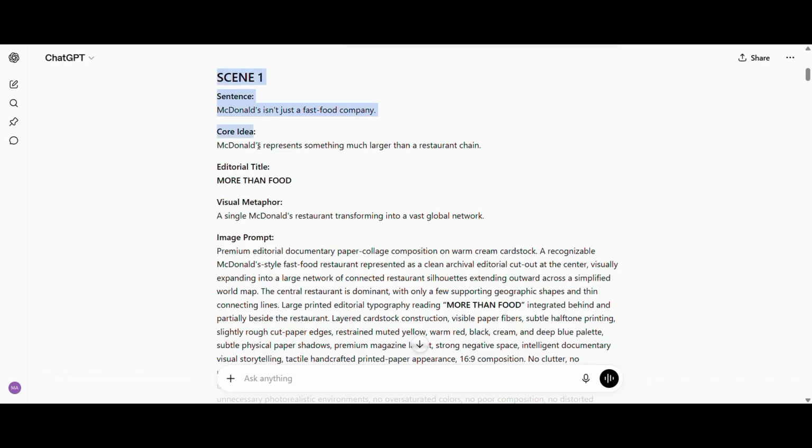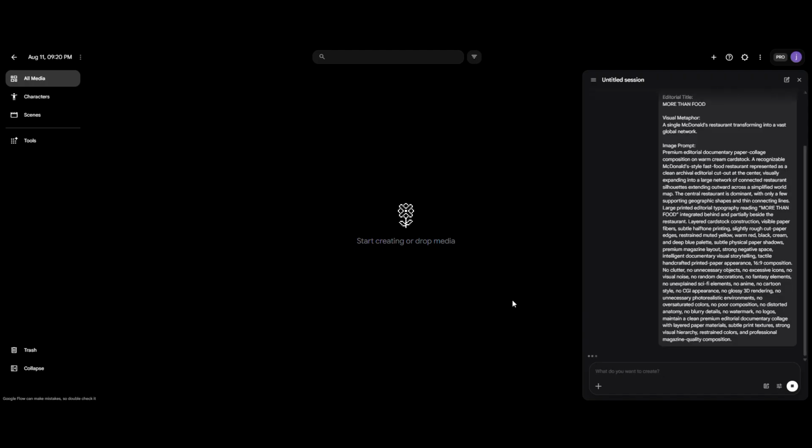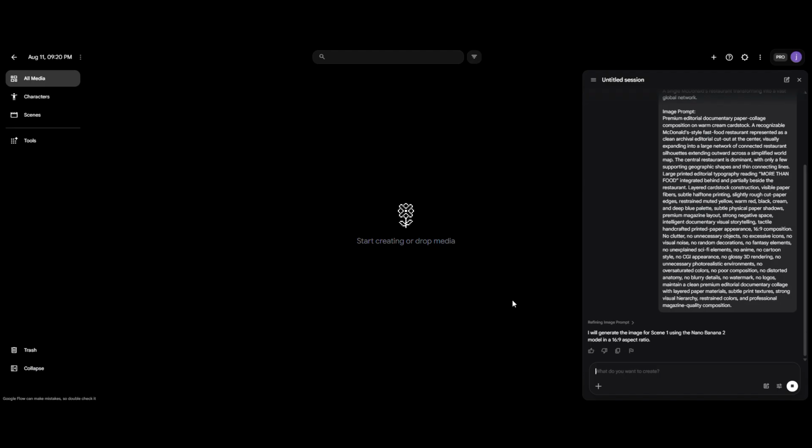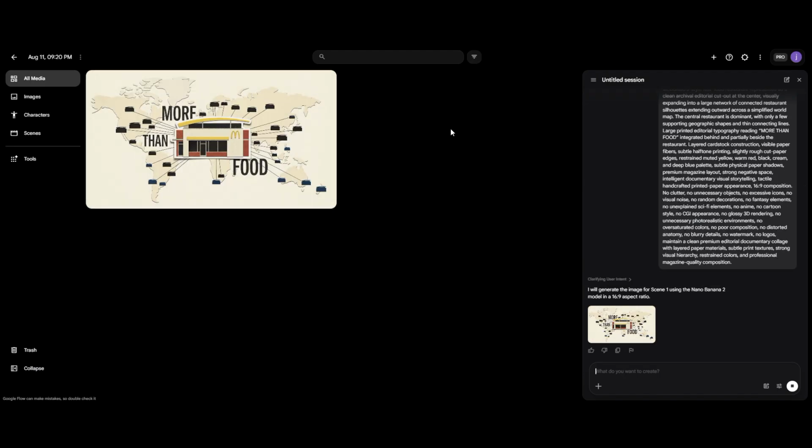Next, open up Google Flow and create a new project. Copy the first image prompt from your list, paste it in, and hit generate. Flow is going to use the Nano Banana 2 model to create your image. And honestly, the quality is really good.